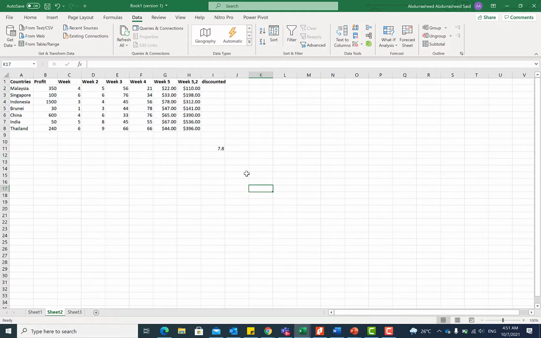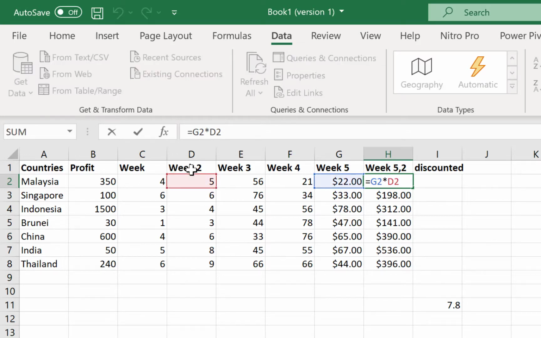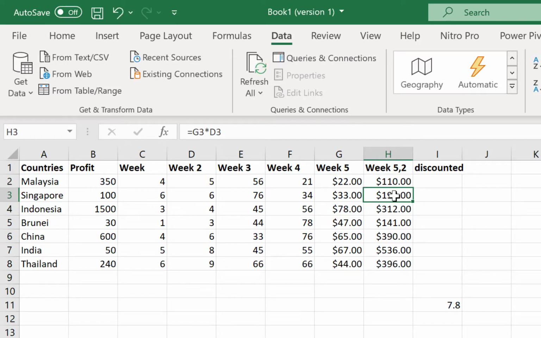Tip number 4 is called absolute cell reference. So whenever we have a particular cell that is a product of a given cell, for example, this column H, we can look at it as a product of G2 and D2. Once we double click it, it's going to show us that it's a product of week 2 and week 5. So directly we can see the relation, and it happens all the way down. We can see D3, D4, D5, D6, and so on.